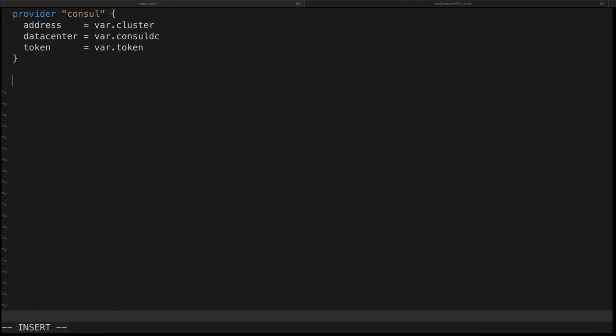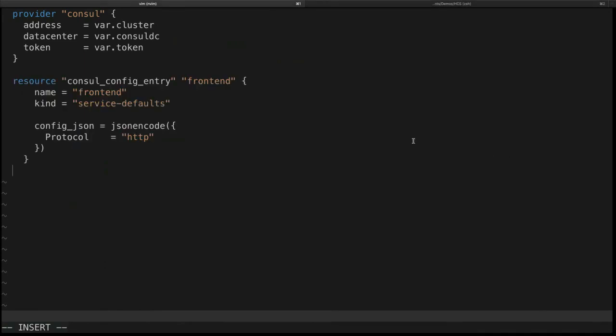So I'm grabbing the code from another screen. I haven't left you all, don't worry. There's my first configuration entry. You can see it's name, front end, kind, service defaults, and protocol, HTTP. Likewise, we'll come in here and we'll set up our actual ingress gateway.